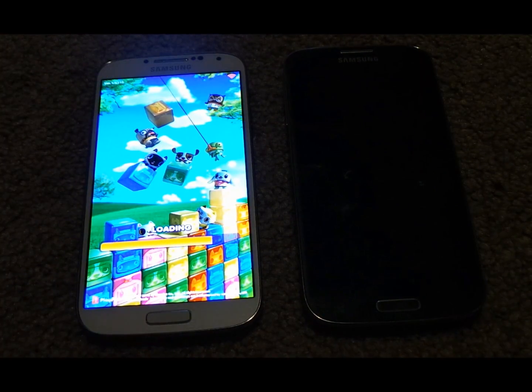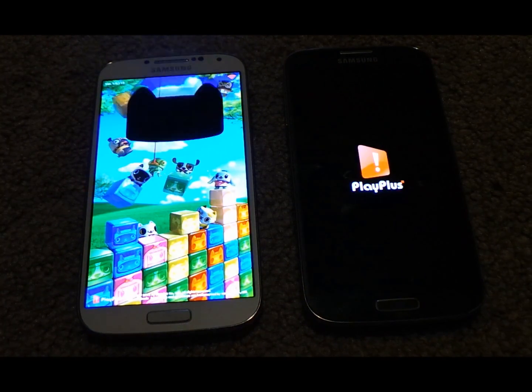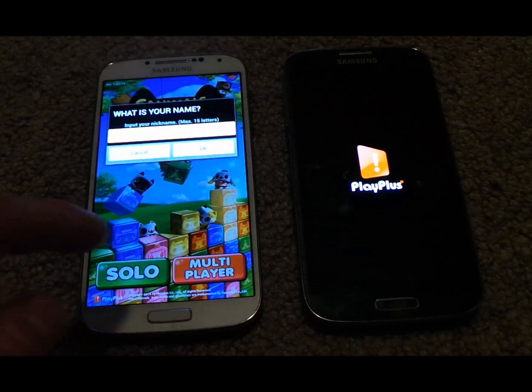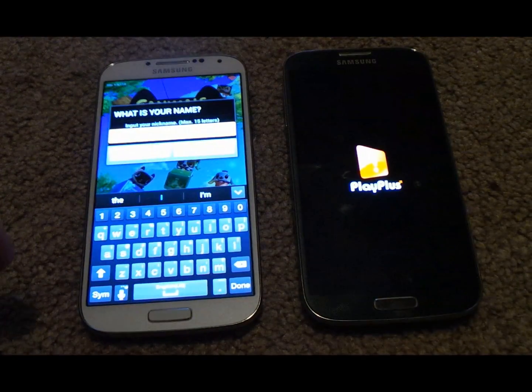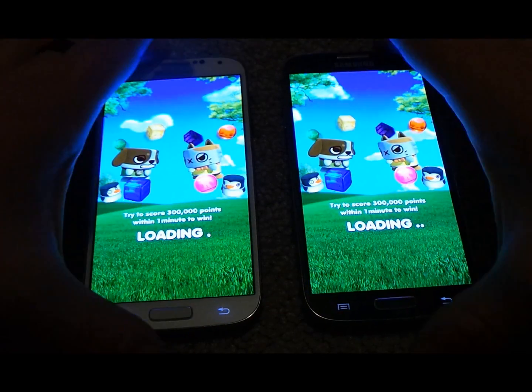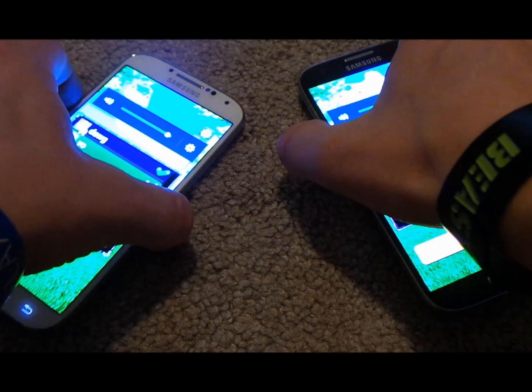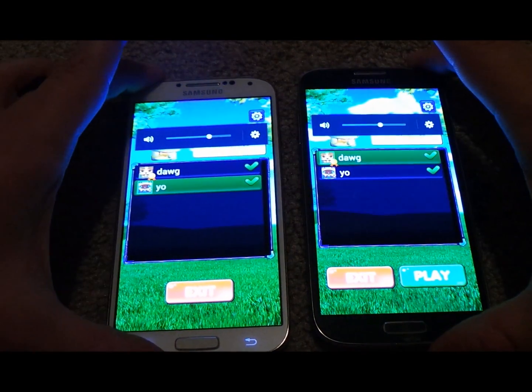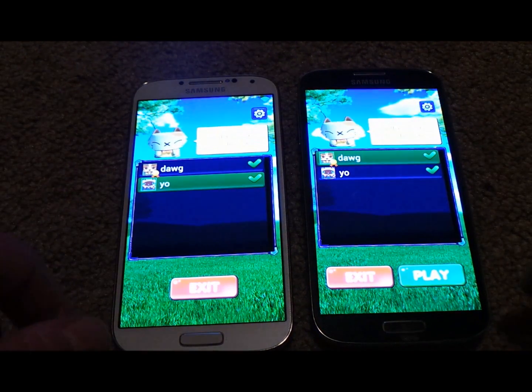So now I'm going to go in the game here. And they're going to load together, and then they're going to play against each other. You can see the scores. I just entered in their names. And so what I'm going to do is turn this down a little bit so they're not too loud. So I put in one name as Yo and the other one as Dog.